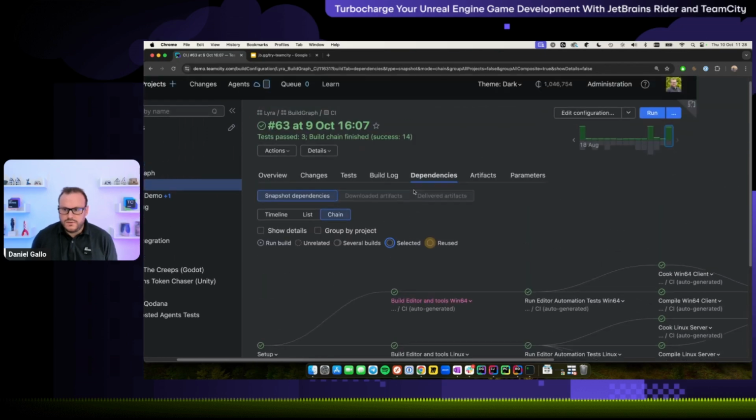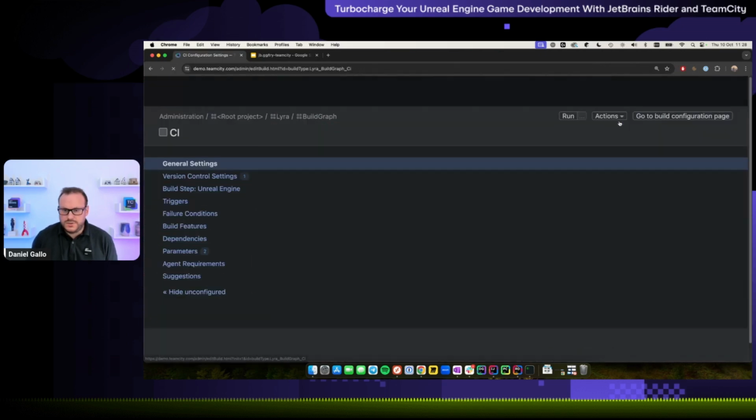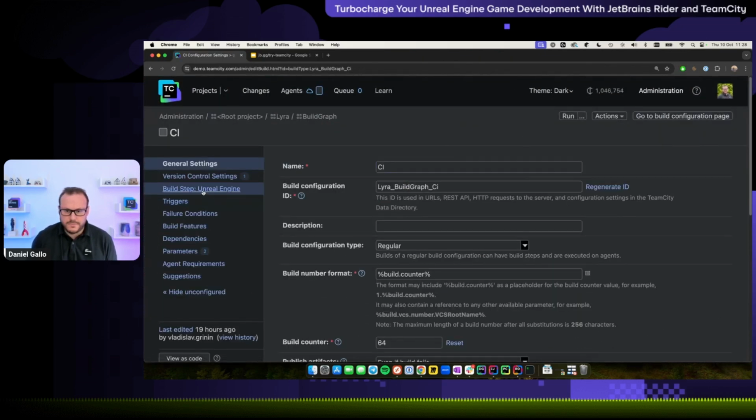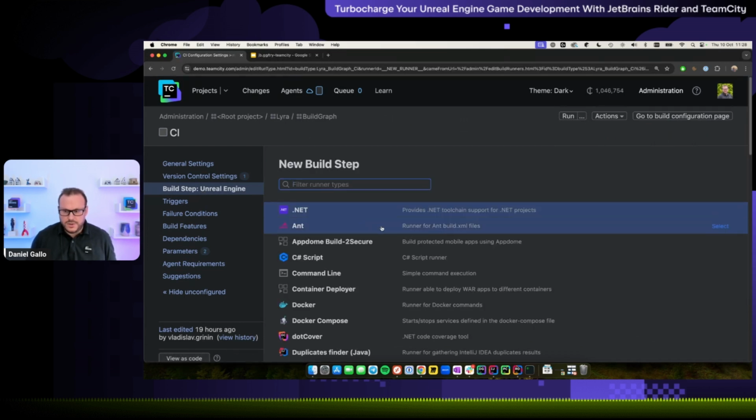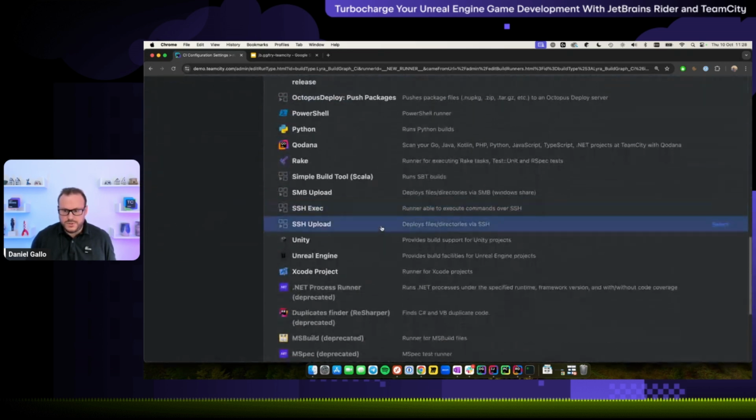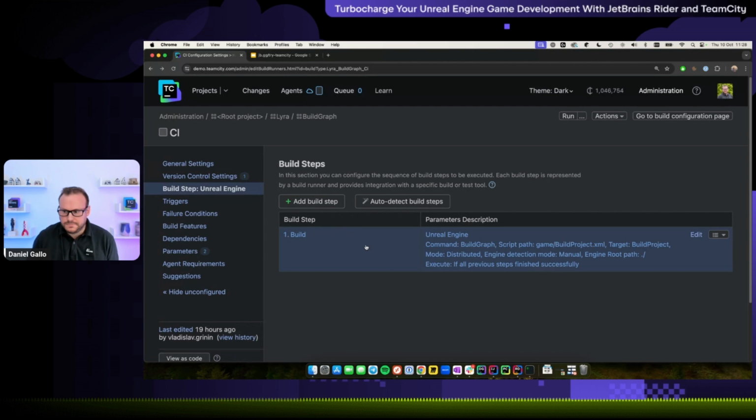And on the configuration side of things, if I go to the configuration for this job, we can see that there is a dedicated option when you add a build step to choose Unreal Engine. So that's fully supported out of the box on TeamCity Cloud.